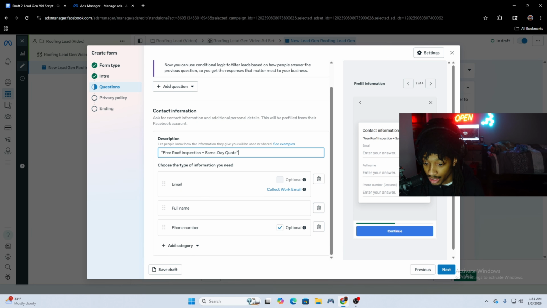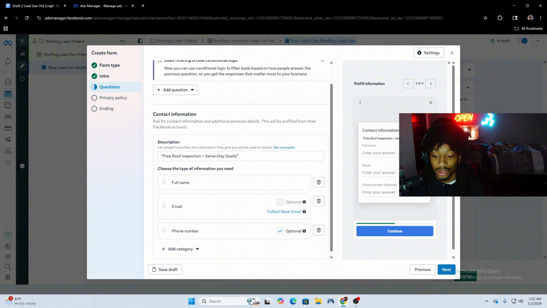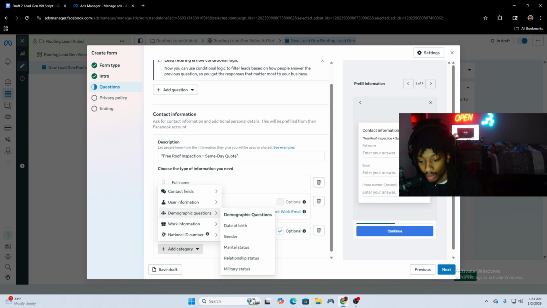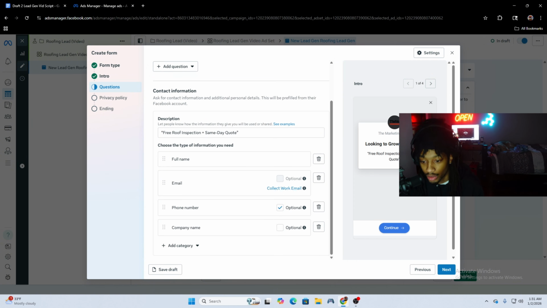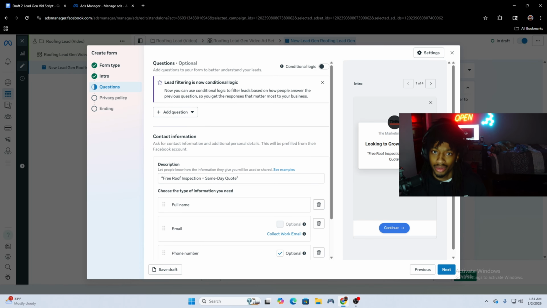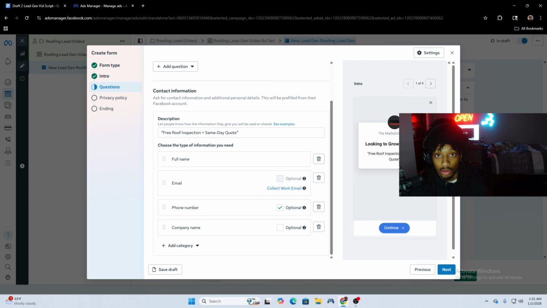So what we're going to ask for them is their name, their number, their contact information. If you're an agency and you're looking to see what business they're actually trying to grow, then I'll click add category. Then I would go to work information. Then I go to company name, and then I'd add that as well. So then once they get to the form, they'd have to add that as well. You can make some of these optional if you'd like, but usually if you're creating a form, you want them to fill out everything. So say that's all I needed.